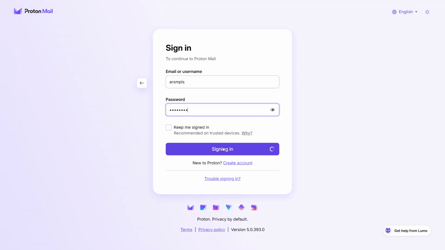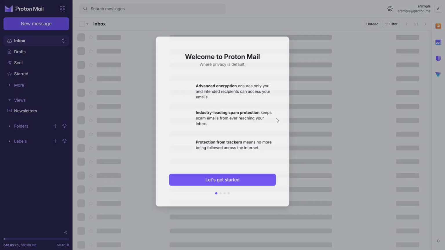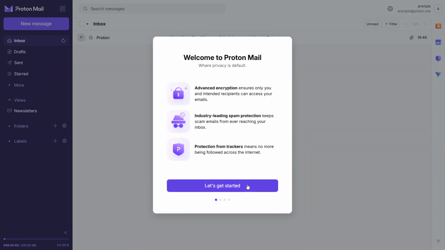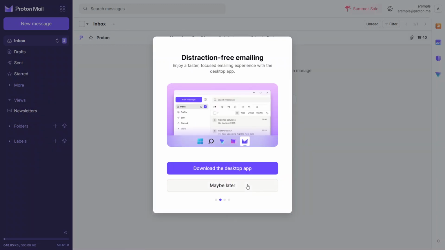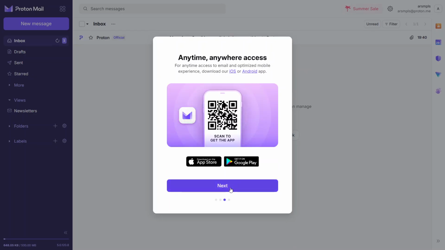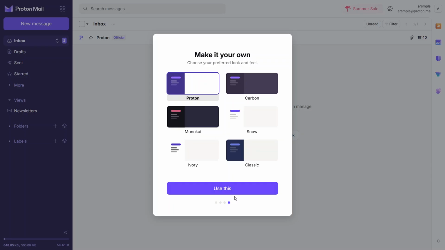After that, give Proton Mail a few seconds to load the account and complete the sign-in process. Depending on your connection, it may take a moment, so just be patient while everything finishes loading. Once the account has been added successfully, you'll be signed in and able to access it from the same browser session.